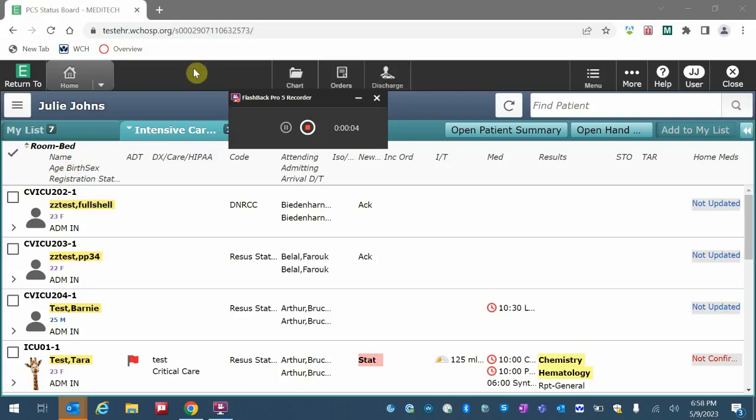Welcome to Expanse 2.2 chart overview. First thing we're going to do is just go over the banner at the top of the chart.